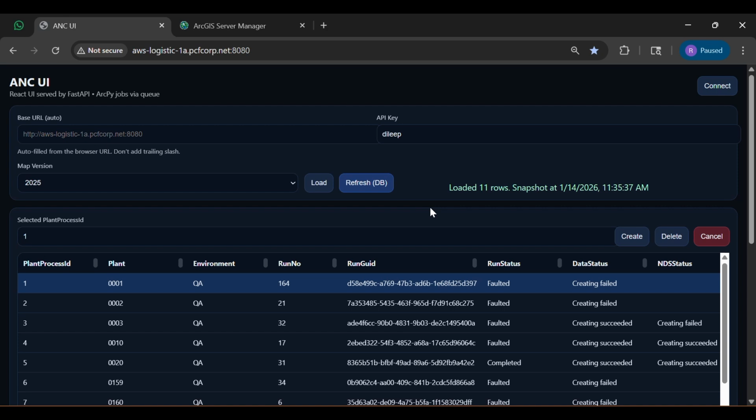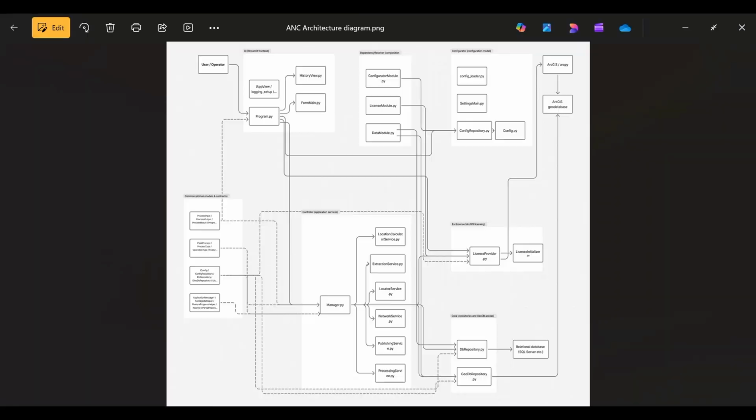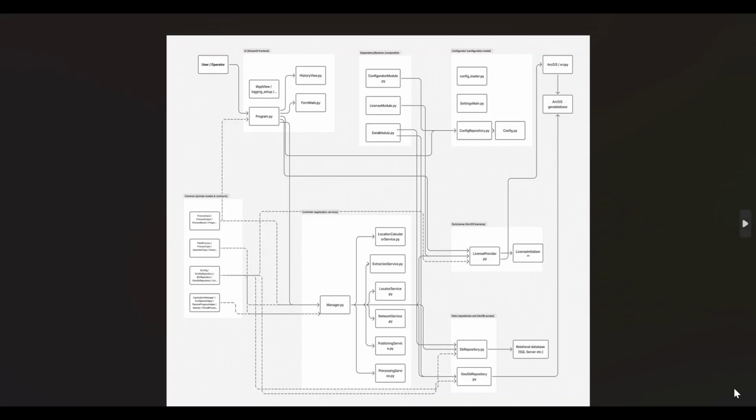So I'll start with the architecture diagram and then I'll show the published services, then a sample route output, and finally I'll show you how ANC automates the entire pipeline through the UI. So let me start with the architecture diagram.